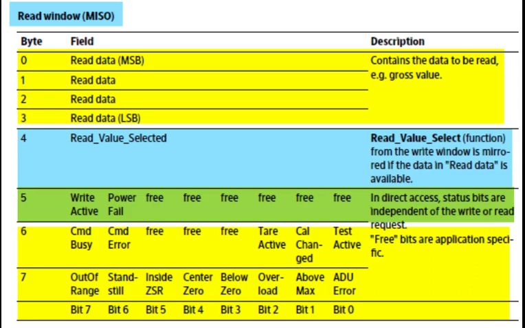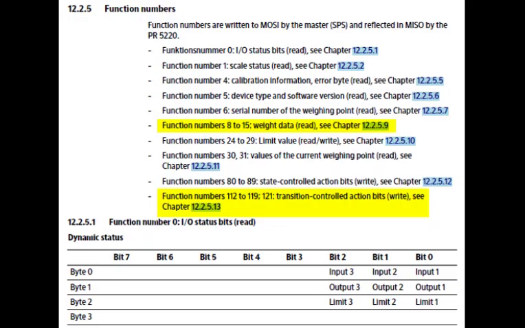Now we're looking at the MISO. Okay, and again, the definitions here are the same, but some of the data is going to be different. If you look here at the top data, if we want to read some data from a particular place, we can have it right there, up in the first 4 bytes. And in the bottom, we can read some of the status bits, like if we're at a standstill, if we're at 0, below 0, if we have an overload, and so on and so forth. And we'll get into some examples of that later.